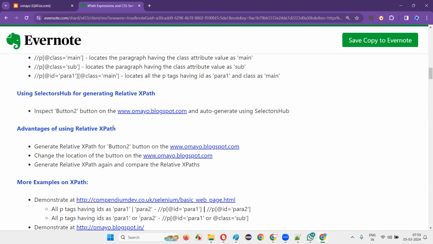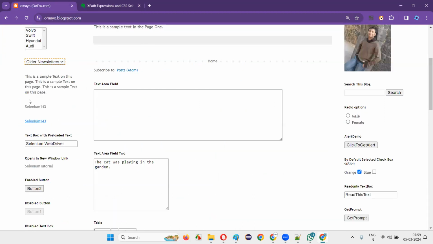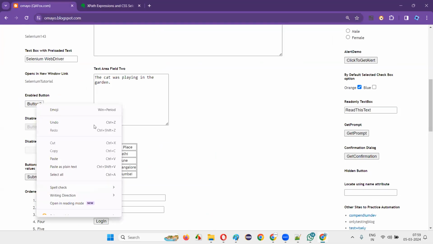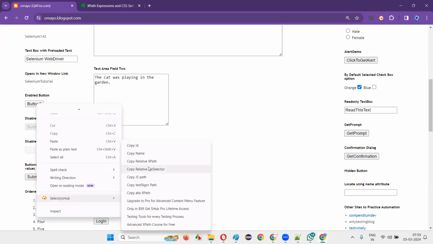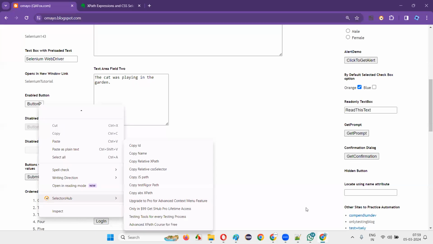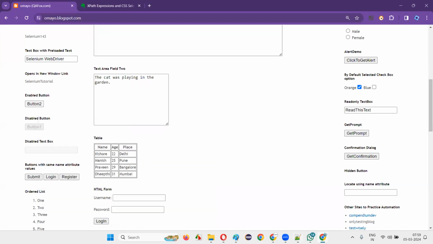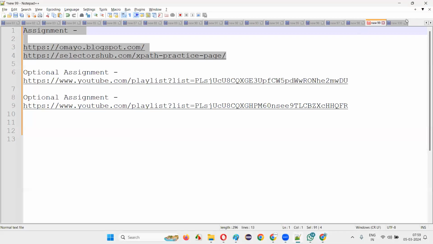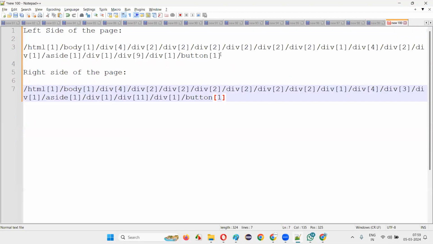So now I'm going to show you the advantage of using relative XPath expression, guys. Okay, so now the button is on this side, left side. I'm right clicking here, selecting selector sub, copy relative XPath. Here also you're getting shortcut, also you're getting a lot of options. And doesn't mean that you have to go to the Chrome Dev Tools. Here also you're getting ID, name, everything you are getting, right? Copy relative XPath.